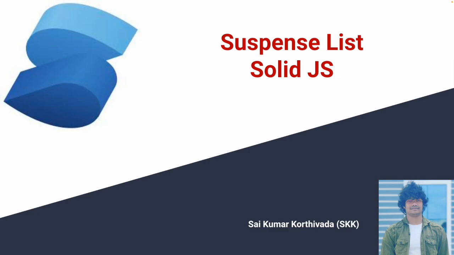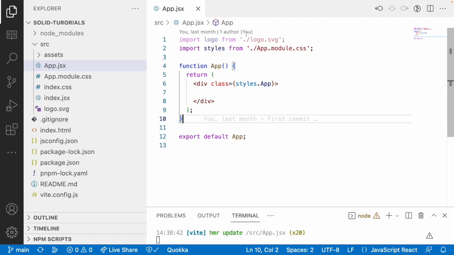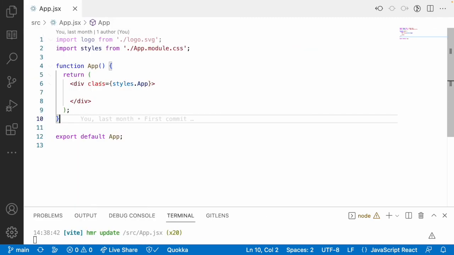So let me go into Visual Studio Code and give a brief introduction about SuspenseList and how to use it. Here I have a component called app.jsx. Here we'll concentrate on the component code. Instead of writing a separate component, I'll write my logic in the same component. If you want, you can separate that component and that logic.